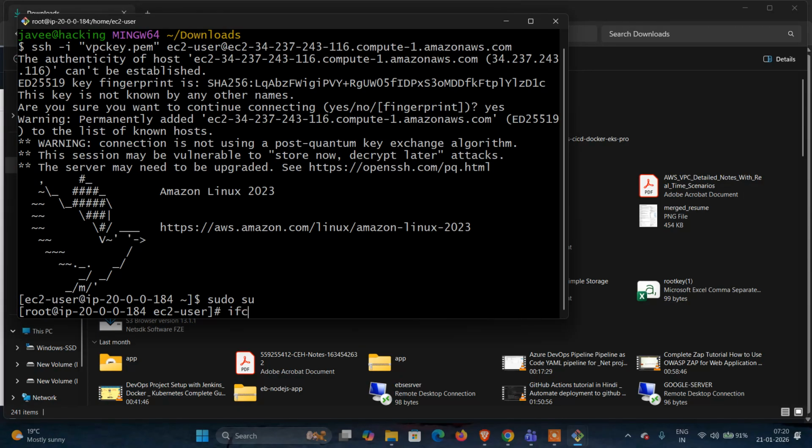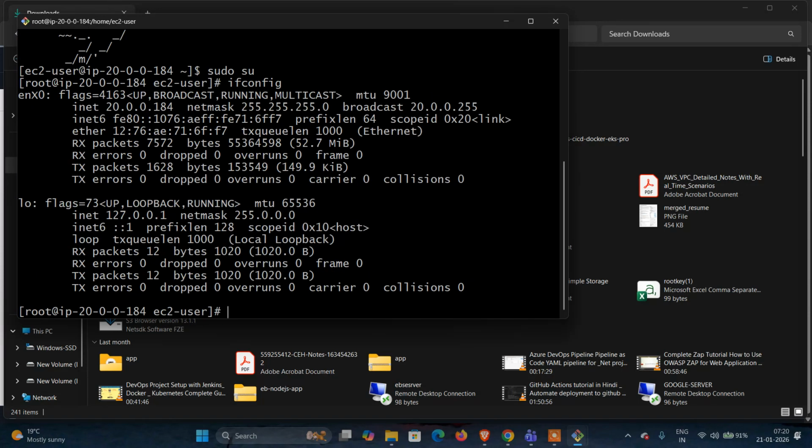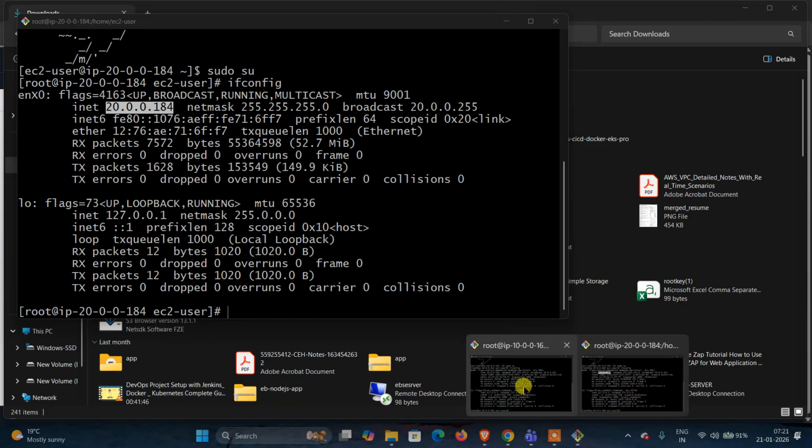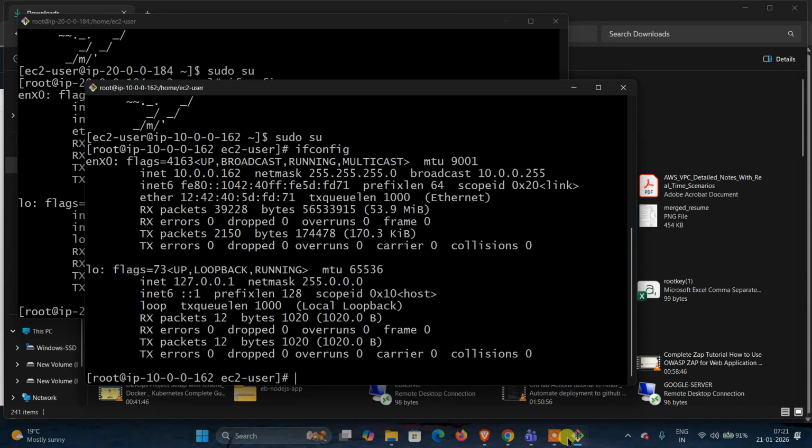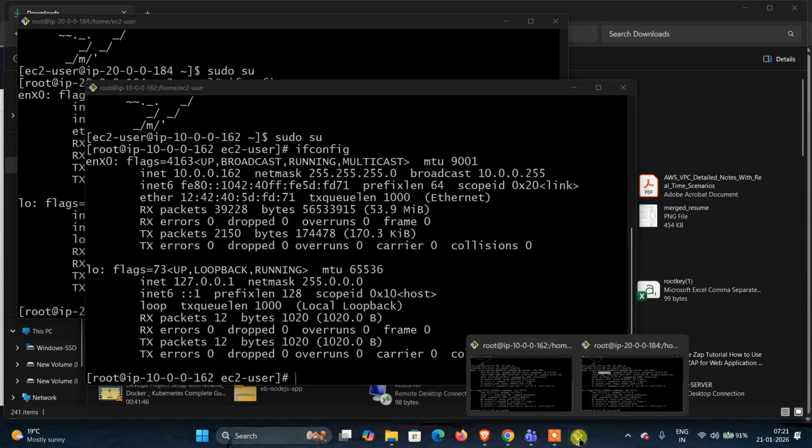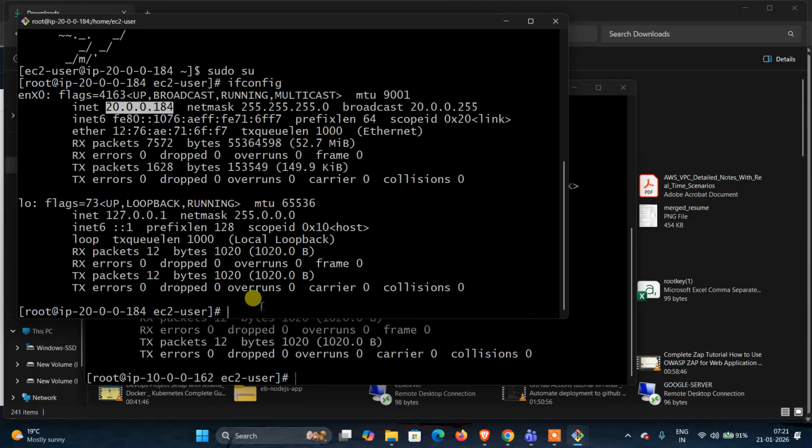Check the IP address of the system. Now you can check the IP address is 10.20.0.184. Both networks are private networks and have private IP addresses. Then I'll check the connectivity between these two.